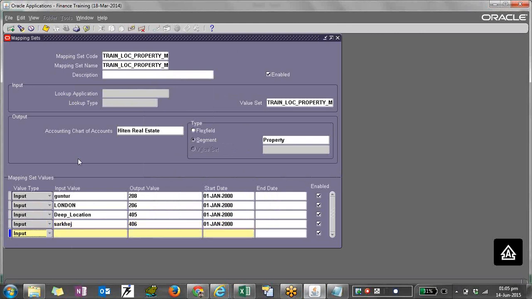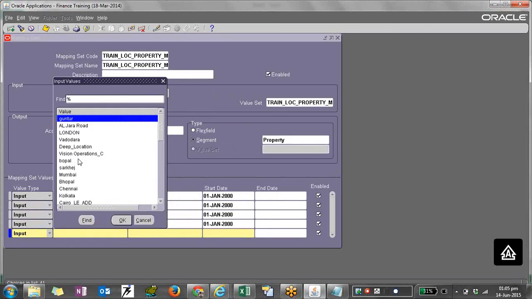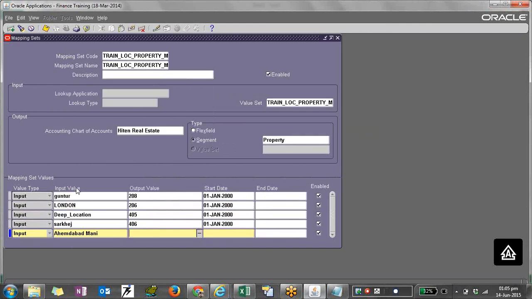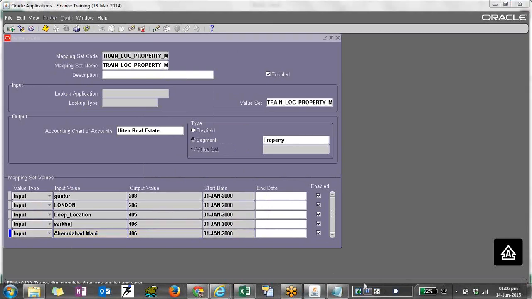Here I can also do the mapping of multiple locations with one property. Say for example, this Ahmedabad money is again 406, but vice versa is not possible. One location, multiple properties, no.